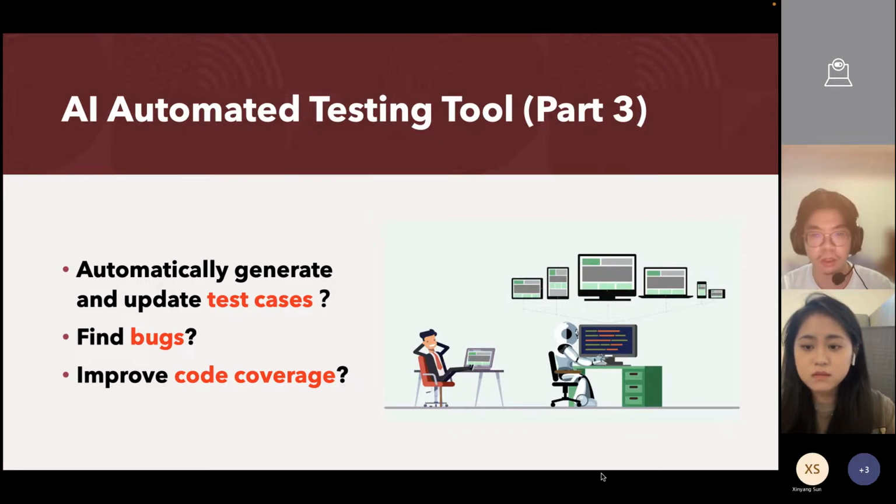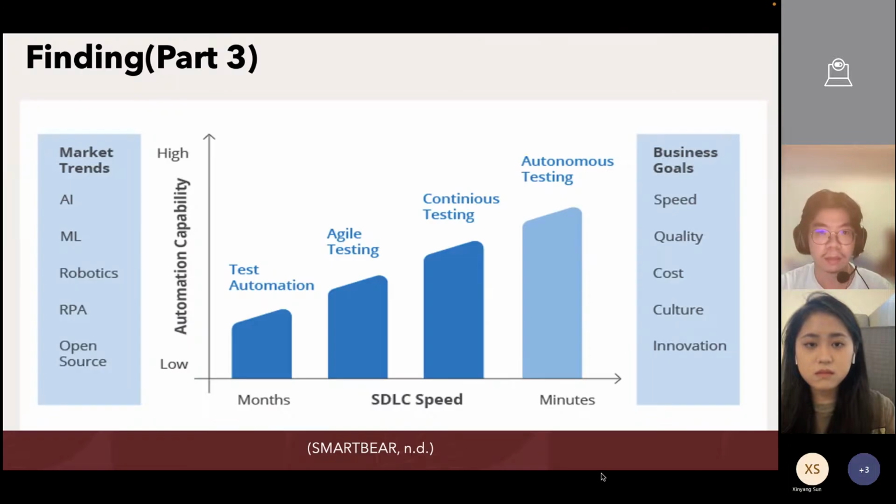So in the future, we need to fix this problem, because the AI writes the test case, and they don't know what it is. We can read it. So it's very important for us. And the finding, the company worries about the speed. So the AI maybe can solve this problem immediately.